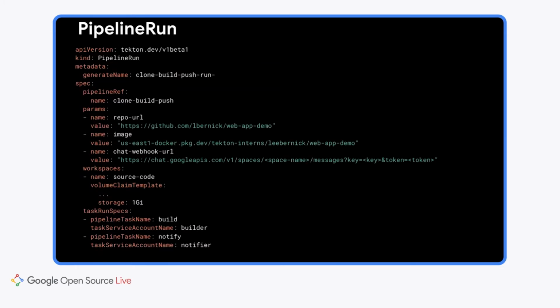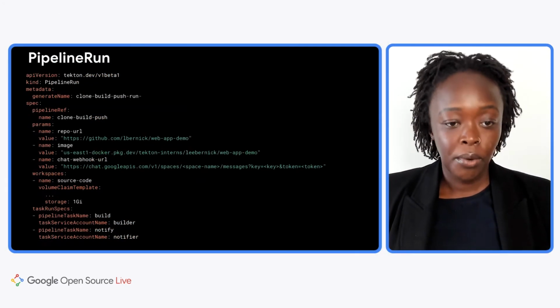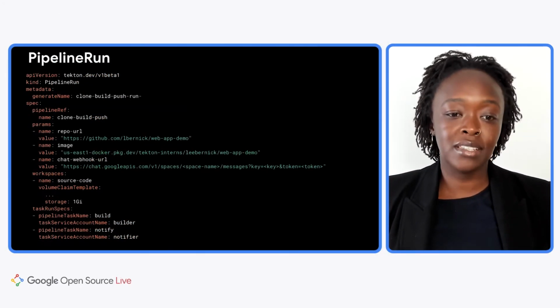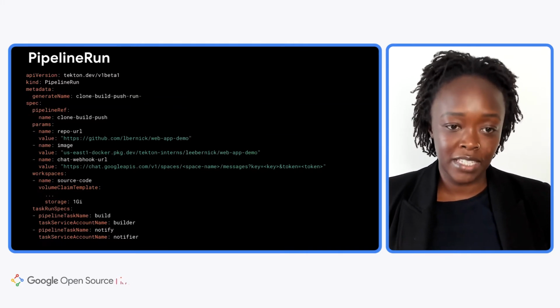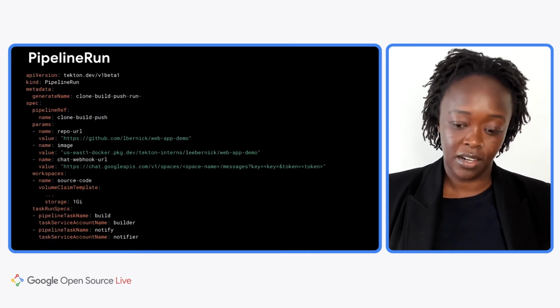To execute this pipeline, you need to define a pipeline run, which provides the parameters and other resources that are needed by the pipeline. So in this scenario, we can see that we provide the repo URL, the image, and the chat webhook URL that are needed by the pipeline. We also provide a source code workspace that's needed. In this scenario, we have a volume claim template of 1 gigabyte, which will provision a persistent volume claim that can be used across all of these tasks. We also have task run specs that are providing the service account names to be used by the different tasks. This allows and gives users flexibility to modify execution at runtime.